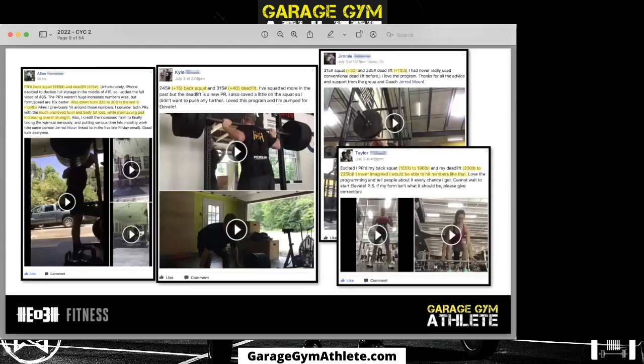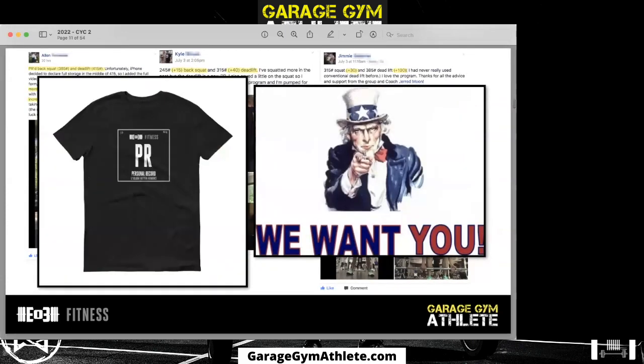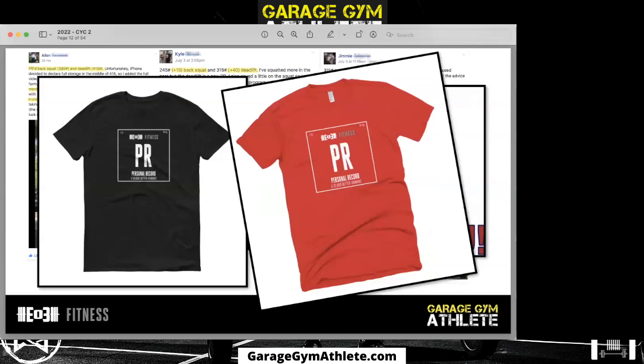If you are posting your PRs in the group, then you are eligible for the black PR shirt or the red PR shirt, given how many PRs you hit within the cycle, whether that be 1 or 5. You do need to submit those, and it is in the documents and links section. And there has been some confusion about this.